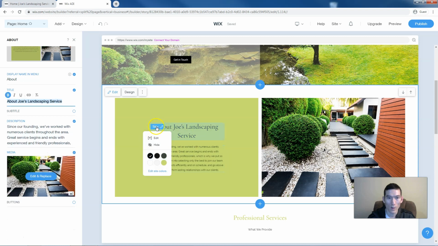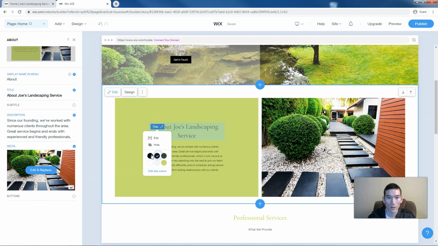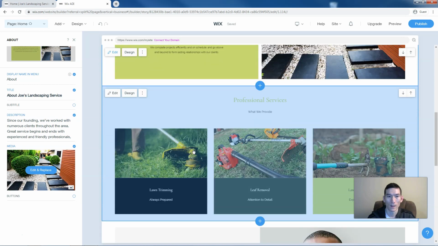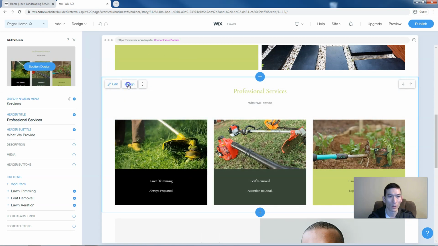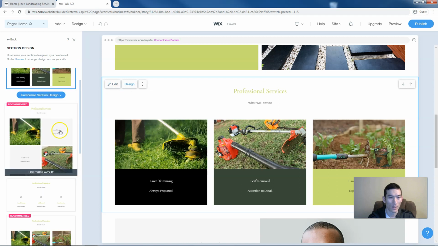And then you hover over this little label here, it'll give you some options, like if you want to change the color, you can do that. So yeah, each section is the same. You click edit, or you can do design if you want to change design.